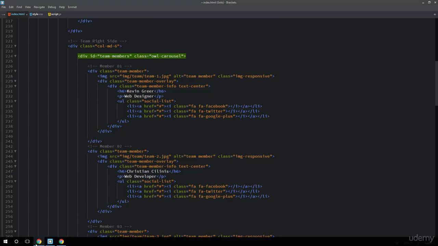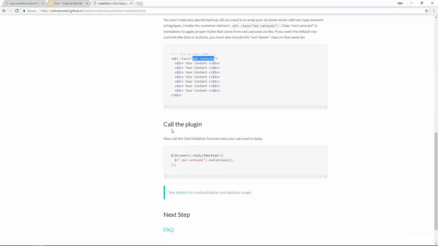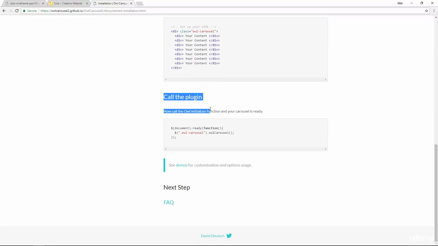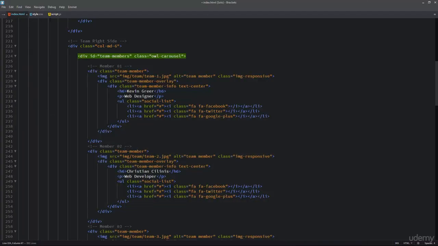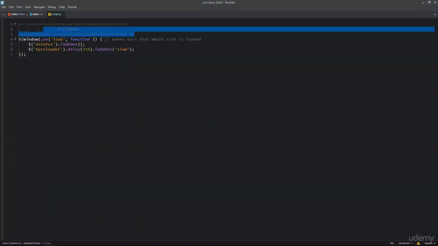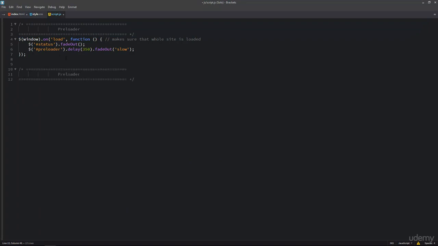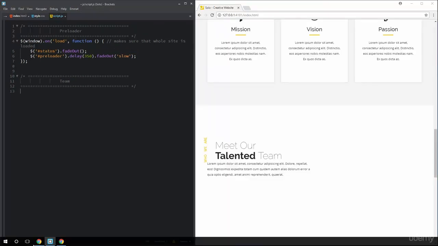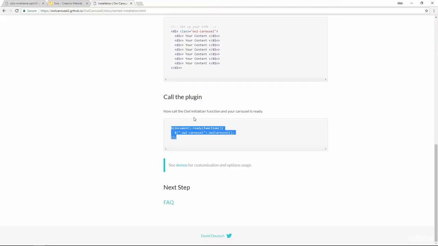After setting up the HTML markup, I need to activate or initialize this plugin via jQuery. I'll go to the script.js file and add a comment for the team section. And the comment is team. Okay, now I'll write the initialization code of the Owl Carousel plugin inside the document.ready method.